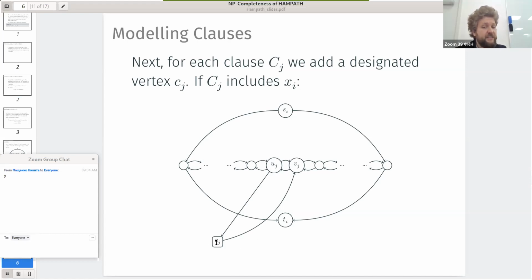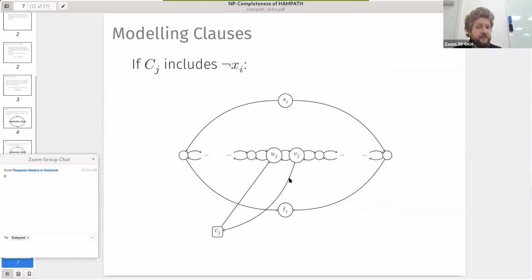But we cannot visit this CJ on the red line, because on the red line, you have to reach UJ, then you will go to CJ, oops, you will return to VJ, which you already have visited. So this means that CJ can be visited only on the green traversal of this stuff. And usually, if you include it negatively, then it's symmetric. You will get on the red line, and you go here, you go to CJ, return to the red line. But on the green line, you cannot do this because you will go to VJ, go to CJ, and return to UJ, which is already visited.